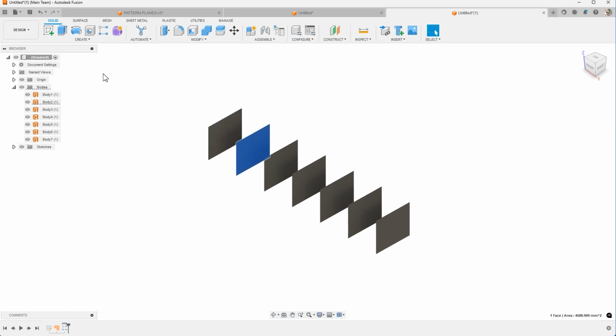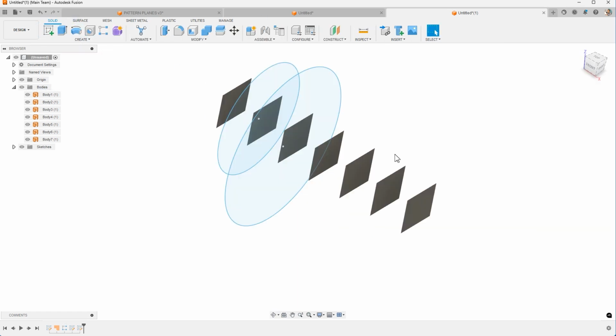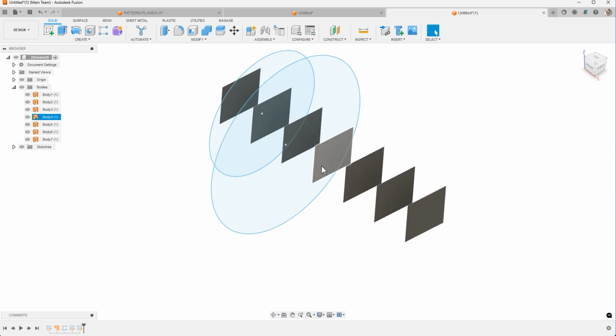These are going to act like planes in the sense that you can select them and sketch on them. So I can go through for a loft or any other more complex features. We have this series of surface planes that we can use to pattern.